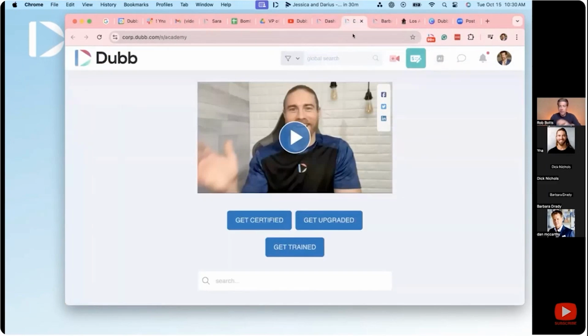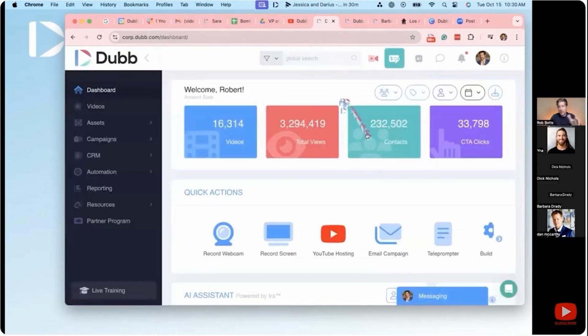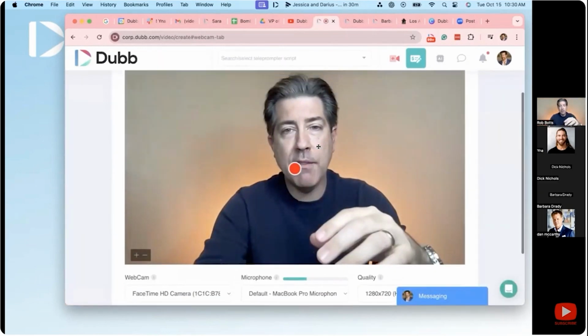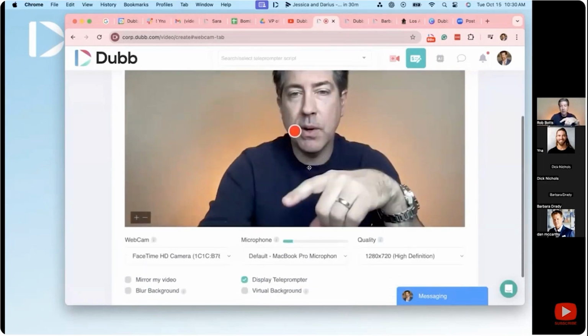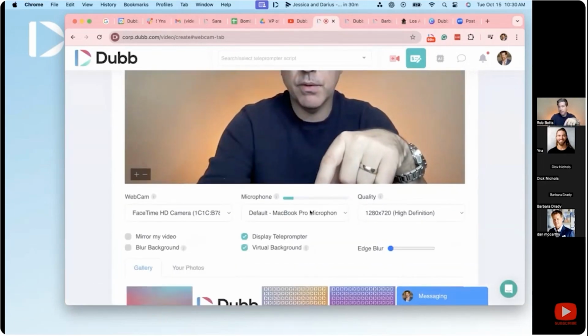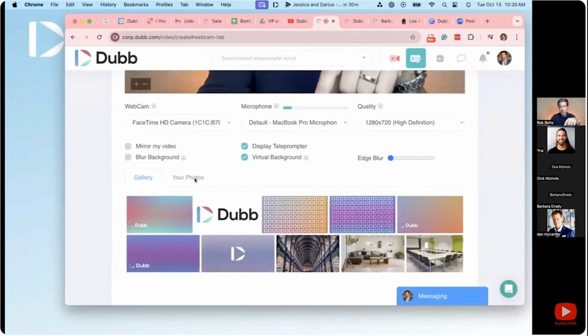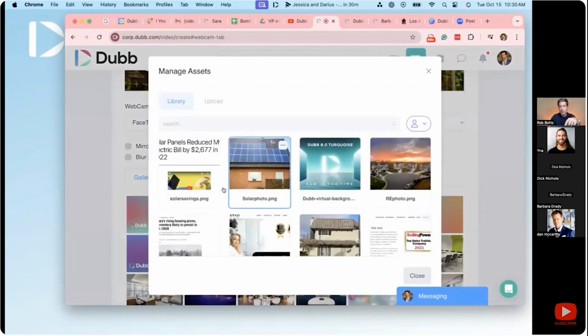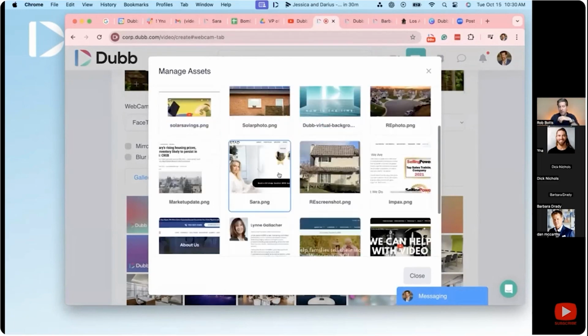So if I wanted to replicate that, I can go right in here in the dashboard, right up here at the top, and click the red camera icon. There it is. And if I want to have the virtual background that you saw behind me, I go down here, click virtual background, and then go to your photos. I can upload into this area any screenshots that I have. I click upload, and there's a bunch of stuff in here.